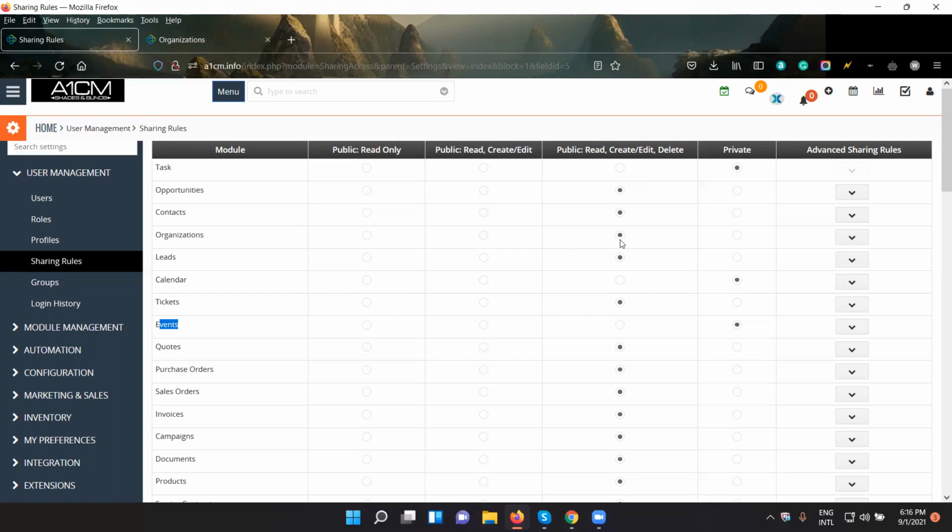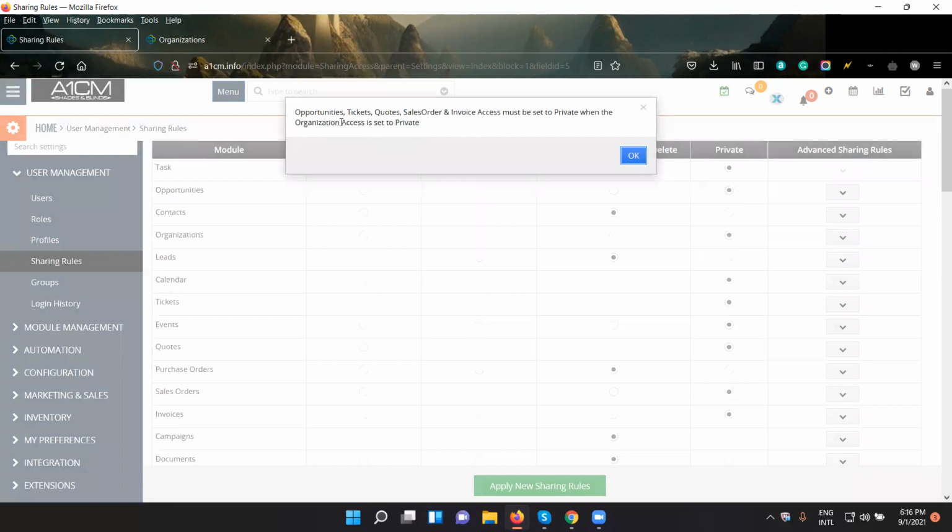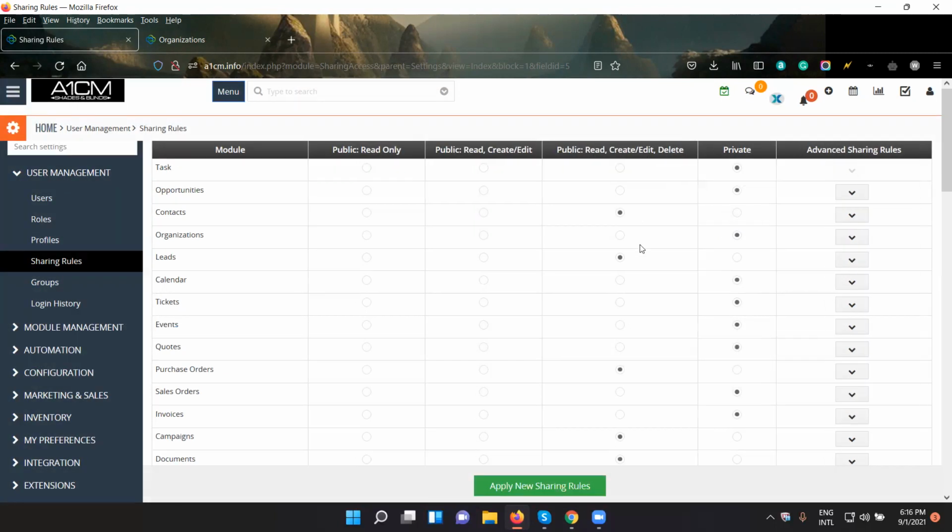Let's go to the organization module and set the privileges to private, right? Once we set the privileges to private in this module, the opportunities, tickets, quotes, sales order, and invoice access must be set to private when the organization access is set to private, right? You're going to change these back to default afterwards, right?